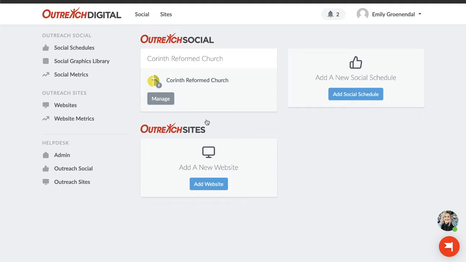So your dashboard is going to look similar to this. You're going to either have your dashboard say manage, which means you've already connected Facebook and have been receiving posts, or you'll see an icon like this that says create social schedule. Mine just says add because this is a second schedule. So if you want to manage your account, go ahead and click on manage.